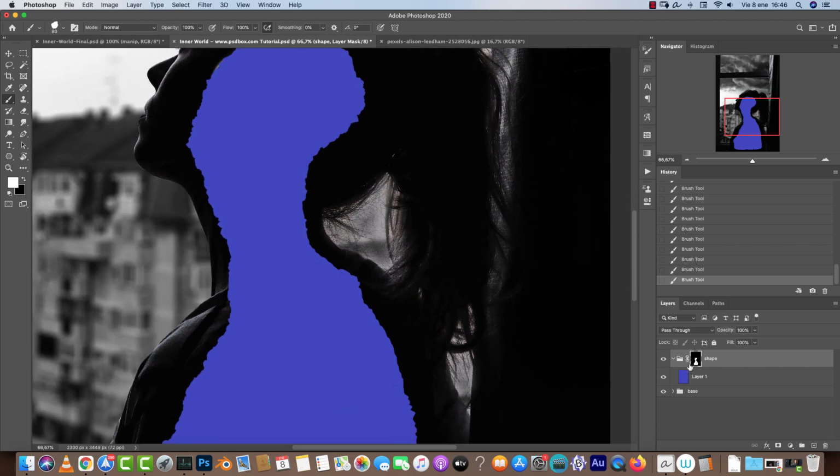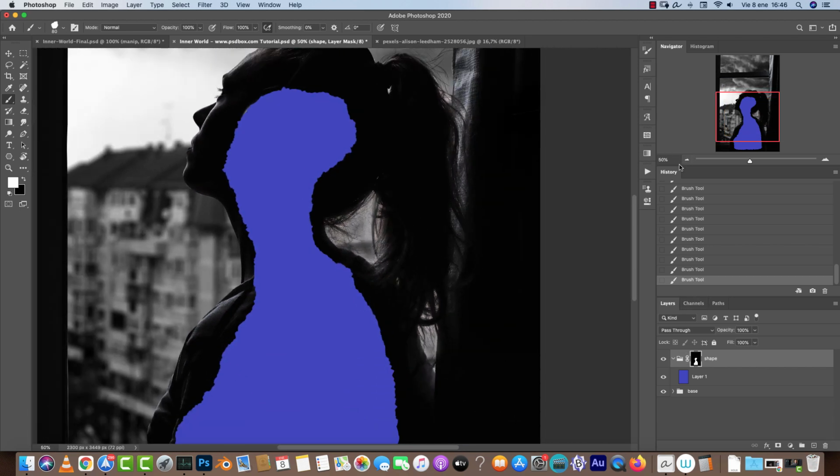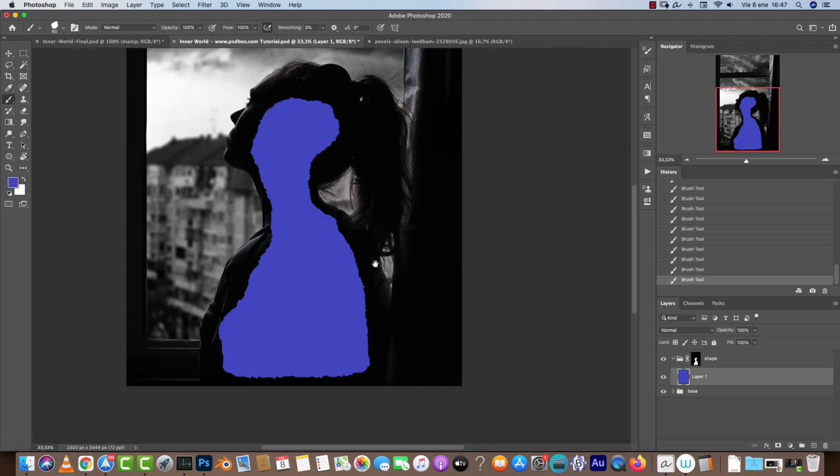We have the mask ready. The benefit of using this technique instead of using clipping masks is that with just one simple layer mask, you have everything ready. We're done with this.